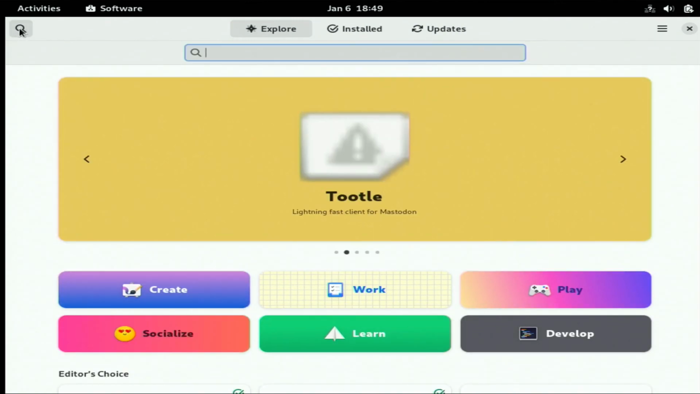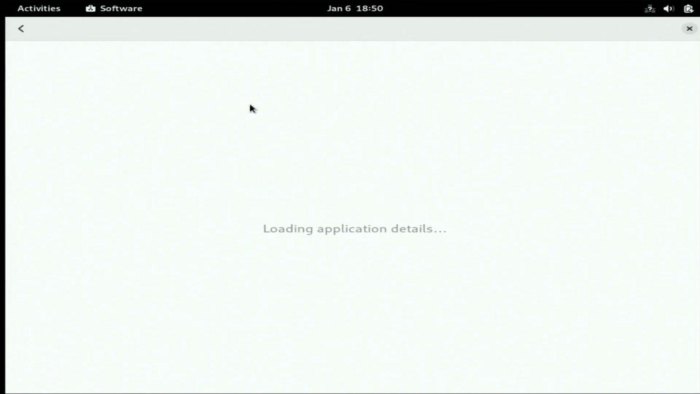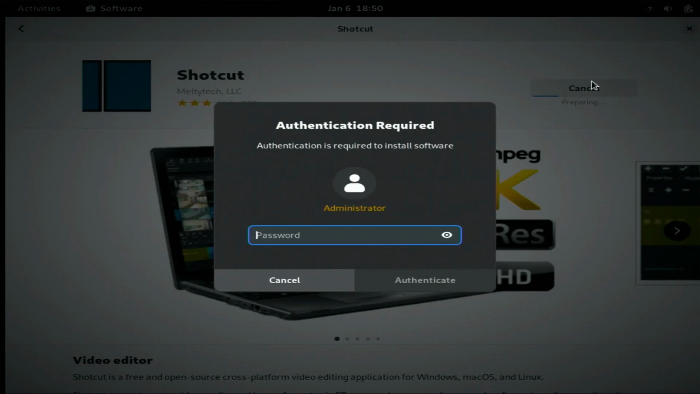I hope to use this computer to hopefully do some editing. So I'm going to install a program called Shotcut. Select that and let's go ahead and install. And it's asking for the administrative password. So we still need to fix the sudo issue, which we'll do right after we install this software.